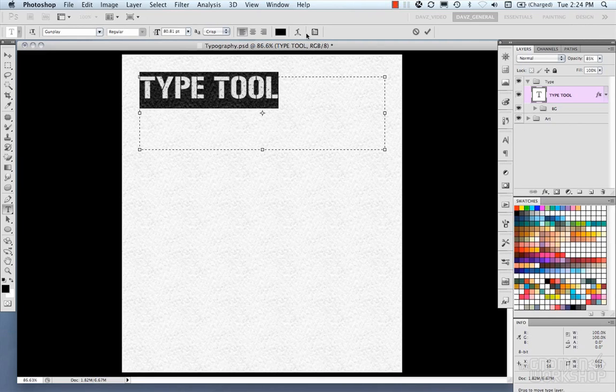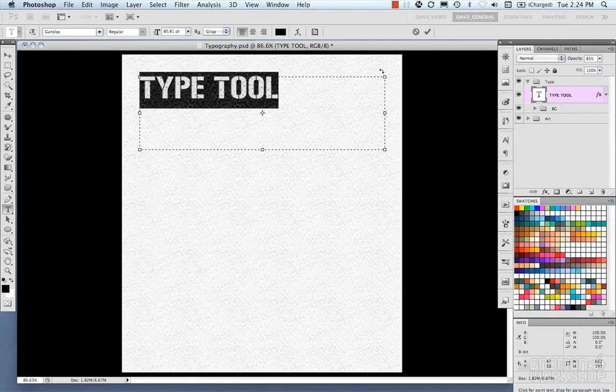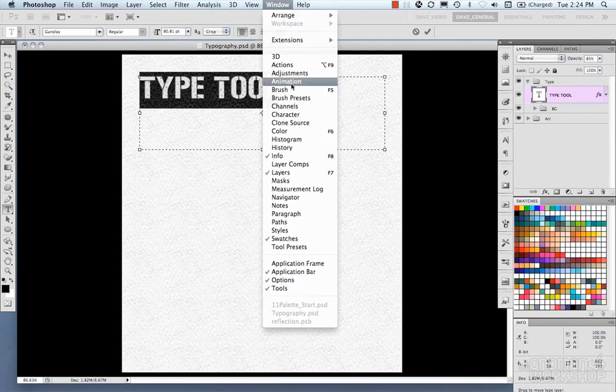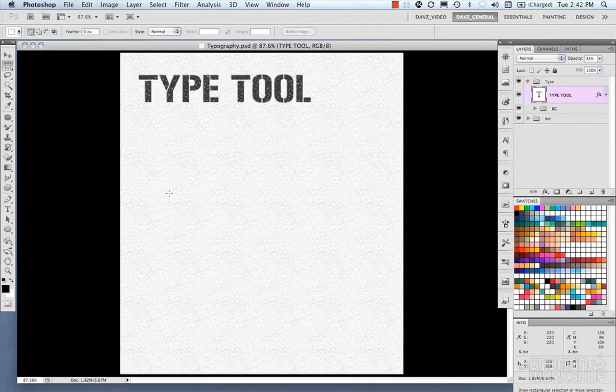And in the options bar, you have your little type menu here. You toggle the character and paragraph panels, and that will pop up your character and your paragraph, or you can access that by Window, Character. It brings up the same exact menu.